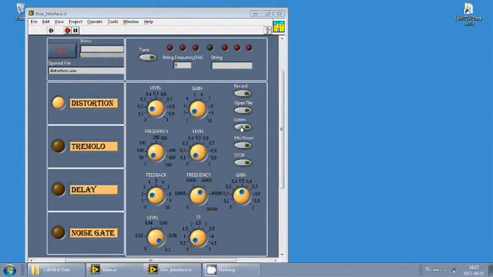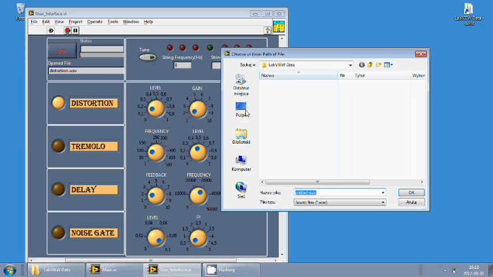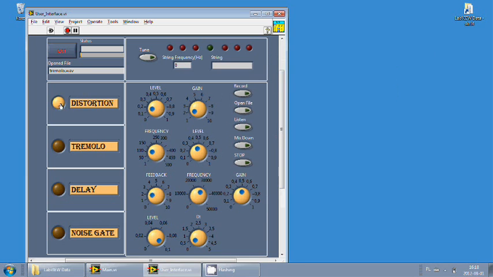Okay, let's try the tremolo now. We can set such parameters as frequency and depth of vibrating. I will open the sample and, as before, we will first listen to the pure sample. Now let's hear it with a nice tremolo.